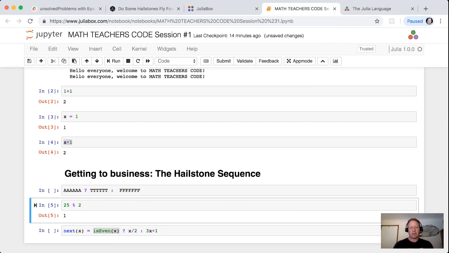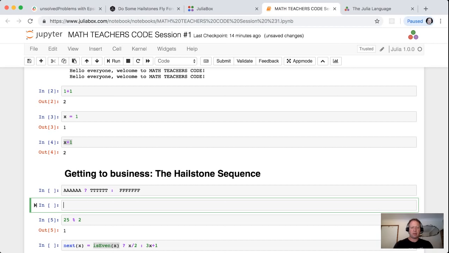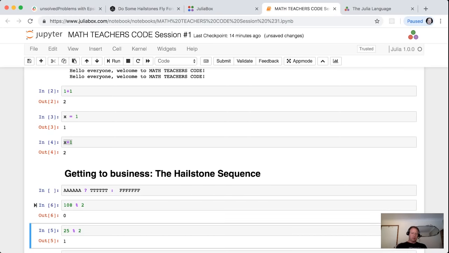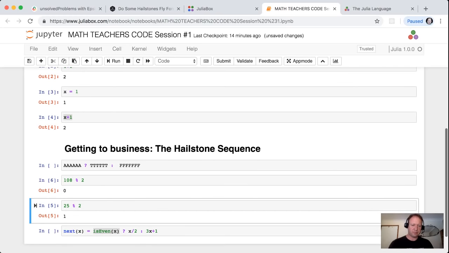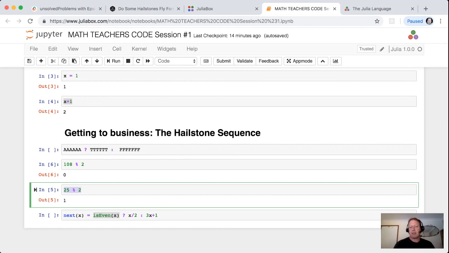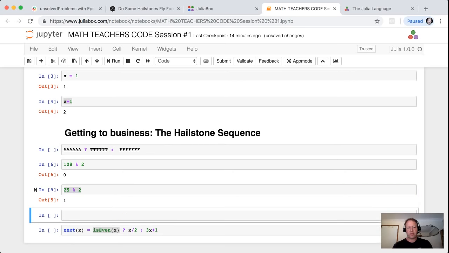Let's try something else. I'll open a cell above. How about 128 or 108? Sure. 108 modulo 2, the remainder is 0. So to check if a number is even, what we can do is take the remainder by 2 and ask if it's either 0 or 1. So let's now create this function which we call isEven x.